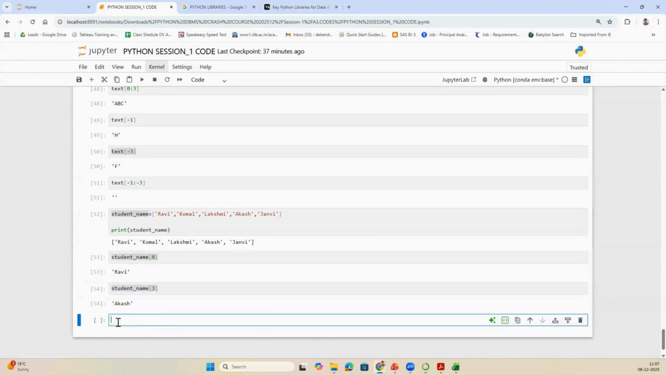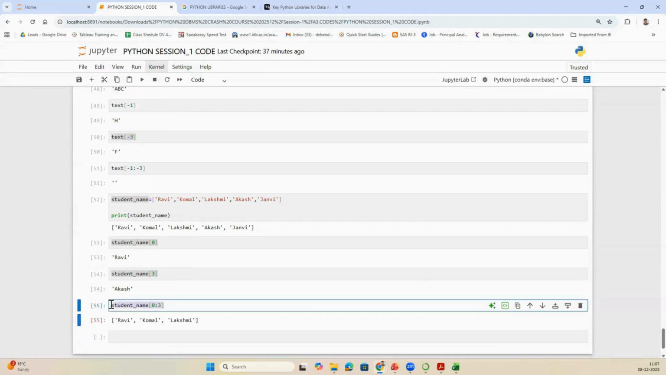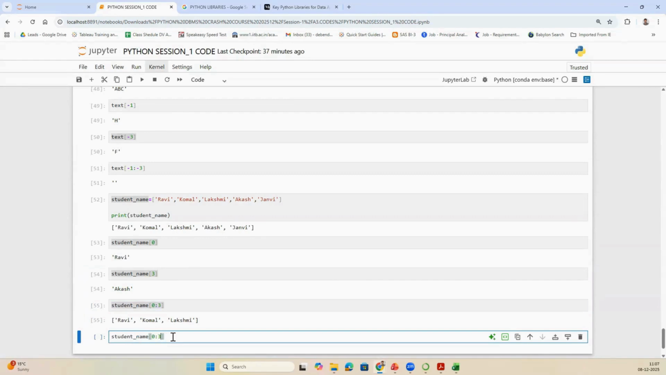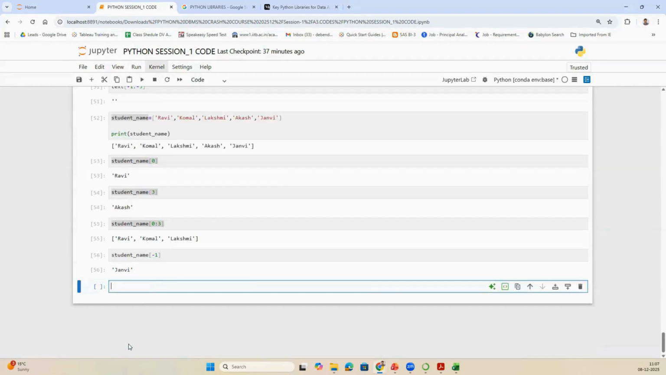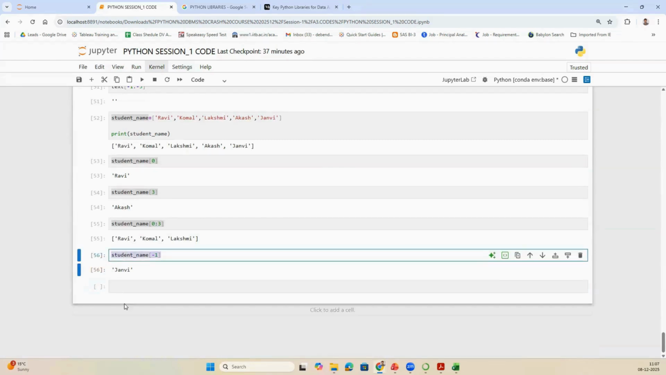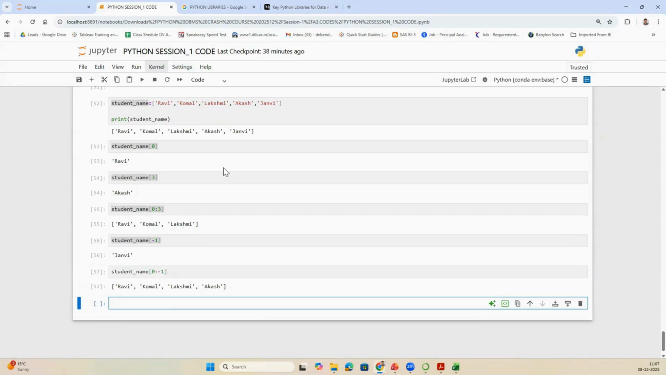When I say I want to go from 0 to 3, it will go from what? Ravi, Komal, and Lakshmi. When I say student with -1, what is that representing here? It is going to take the last student name, which is called Janvi. What will happen if I say 0 to -1? When it's a 0 to -1, it is excluding Janvi, the -1. It is going to get all the student names.